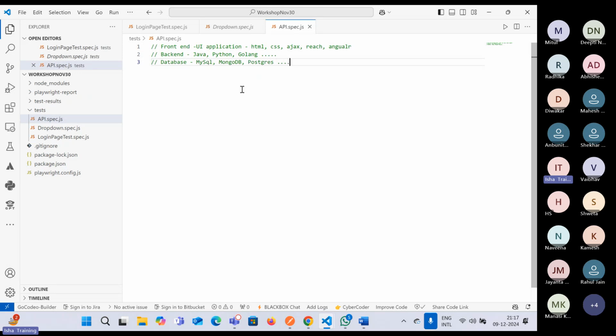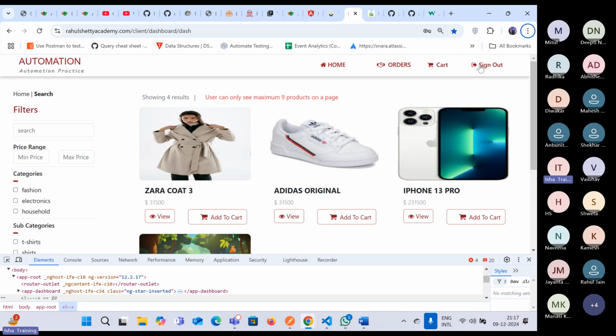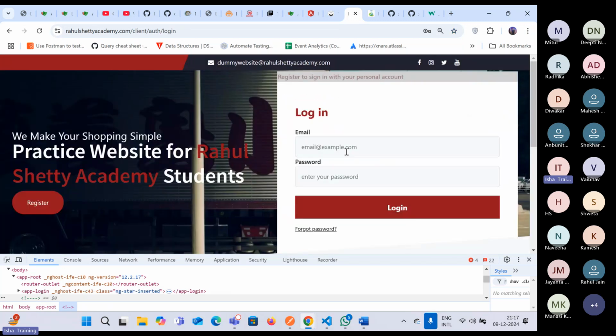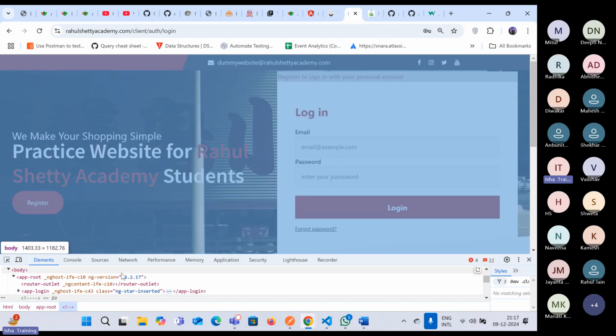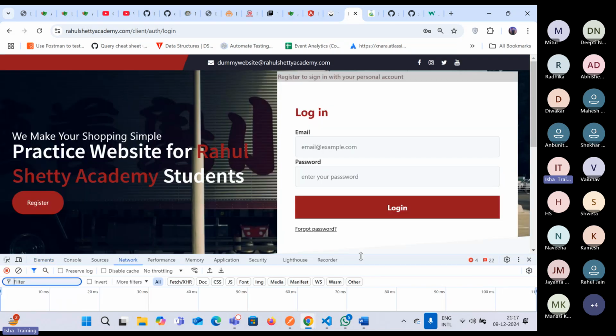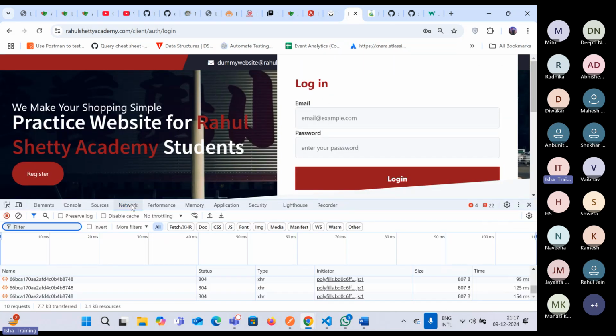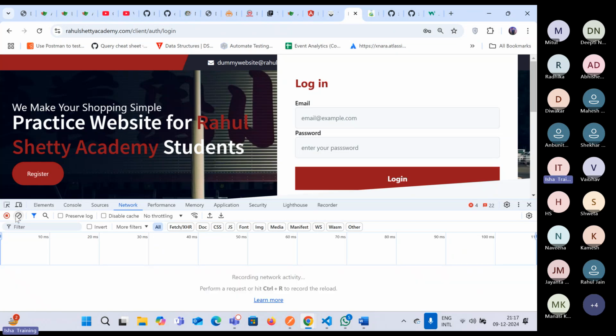So what happens is, whenever we try to enter the username and password over here and click on the login button, an API will get called, and that API we can validate inside the network tab over here. Whenever we do any kind of operation inside the UI, every time an API gets called, and that API information we can check inside the network tab.